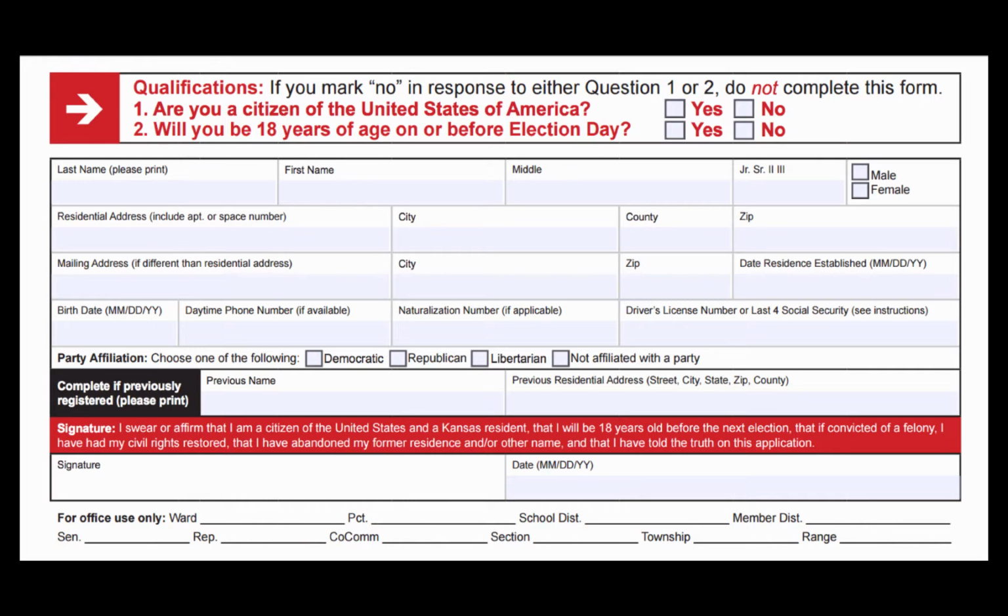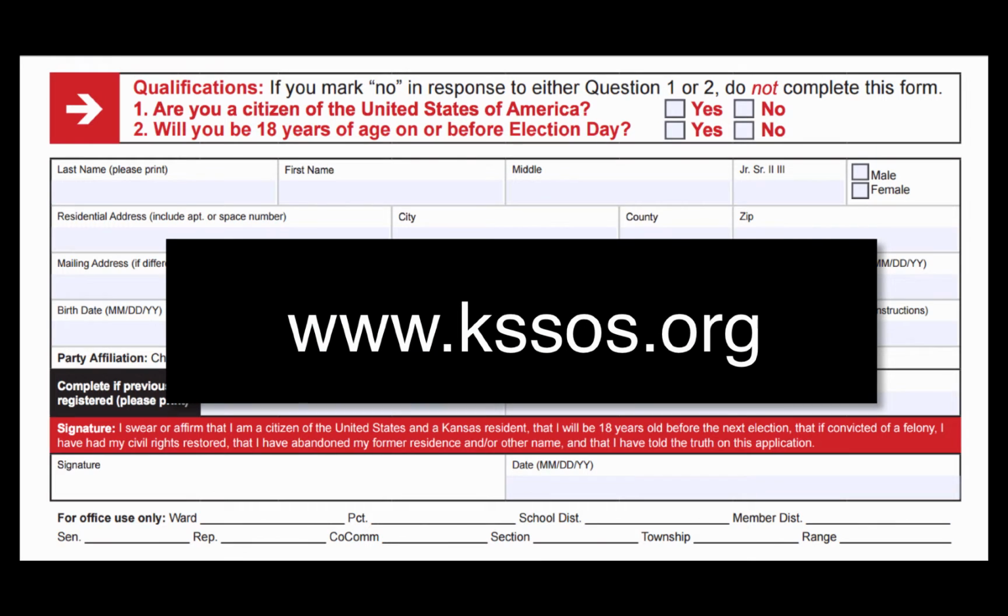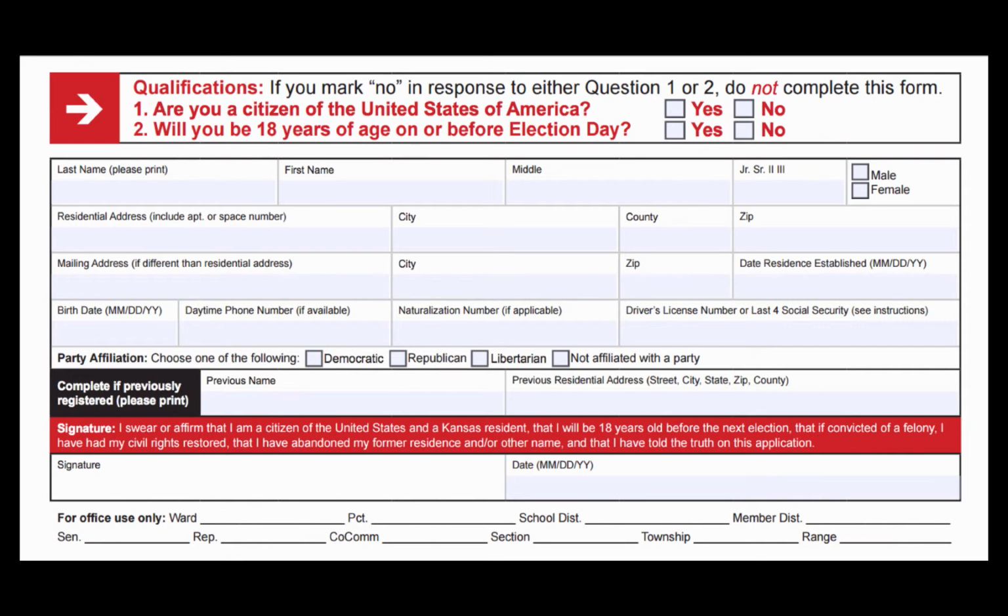This is an online form, but we do recommend that you print out the form and have whoever you're visiting fill it out, and then you can take it directly to the county clerk. This form is found on www.kssos.org, and you can print it from that location.